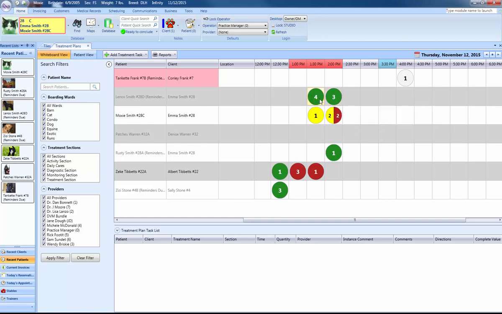So you can see that a green circle indicates that the treatment was done on time. A yellow circle indicates that the treatment or the task is marked complete, but it was marked later, after the indicated time. So for example, the task for Moxie here was to be done between 1:30 and 2 p.m. If it was marked after 2 p.m., then you get the yellow circle. Now here I have a circle that is split. So 2 were marked late and 2 still need to be done for Moxie.